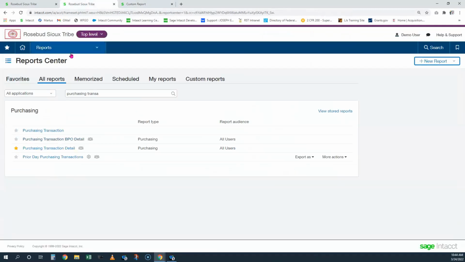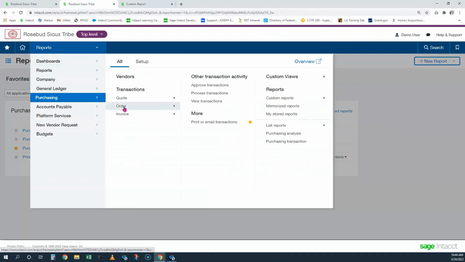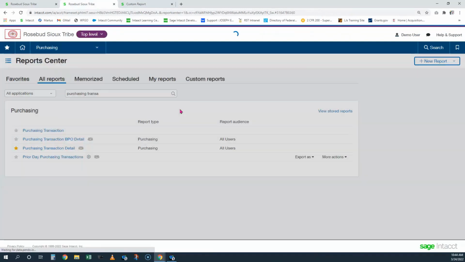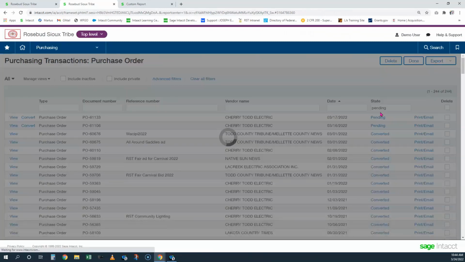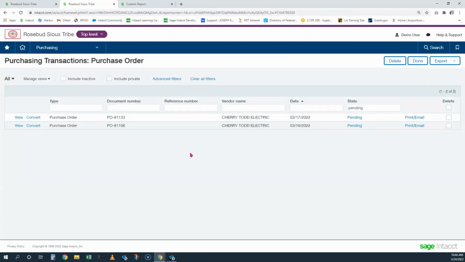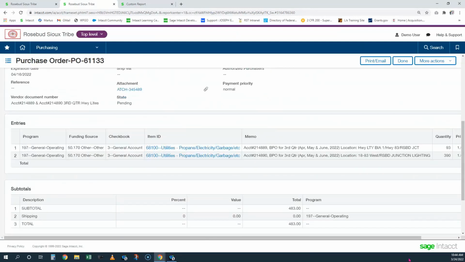If we go to our purchase order screen, as probably a lot of us do, and we're looking for these pending Cherry Todds, let's just filter this to pending. We don't get the quantity converted or amount remaining. We don't see the memo or vendor document number. We have none of that on the screen here. We'd have to search each one of these individually to get that information.